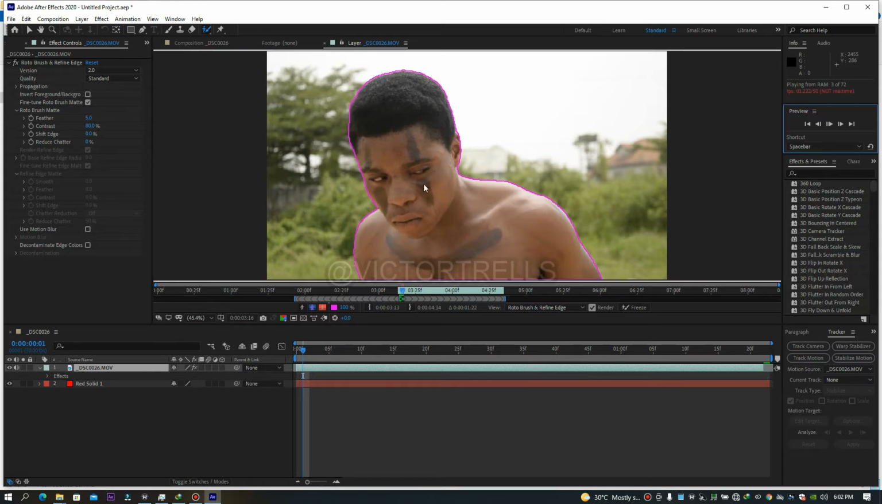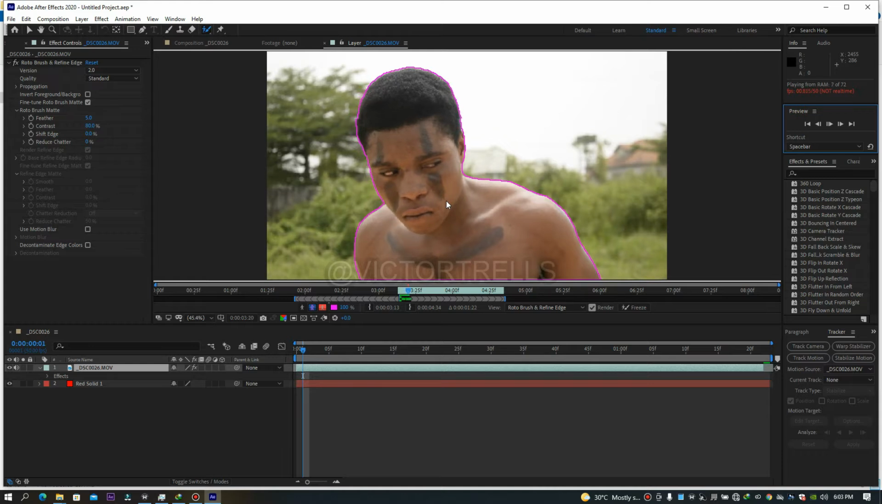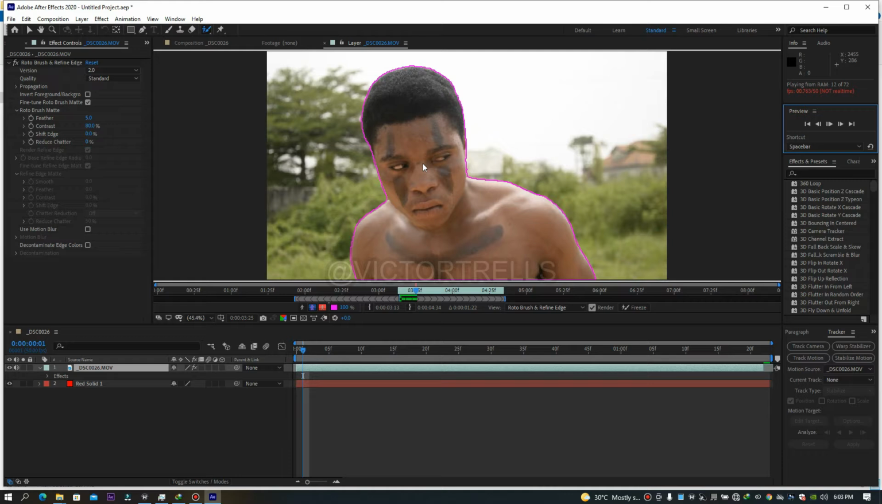You can see slowly it's cropping itself. It's doing it by itself. Imagine having to do this using the mask tool. It would take a lot of time, but you can see it's actually doing it by itself. It's rotoscoping the guy out. Now just watch and see what's going to happen.